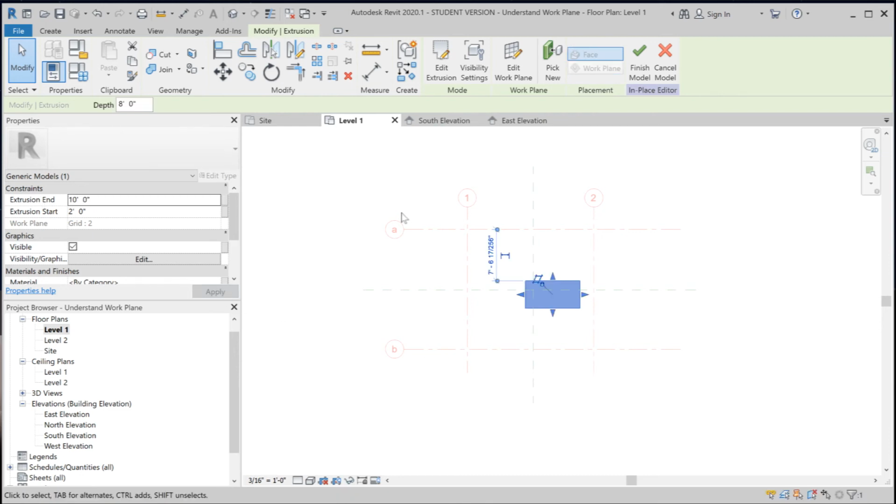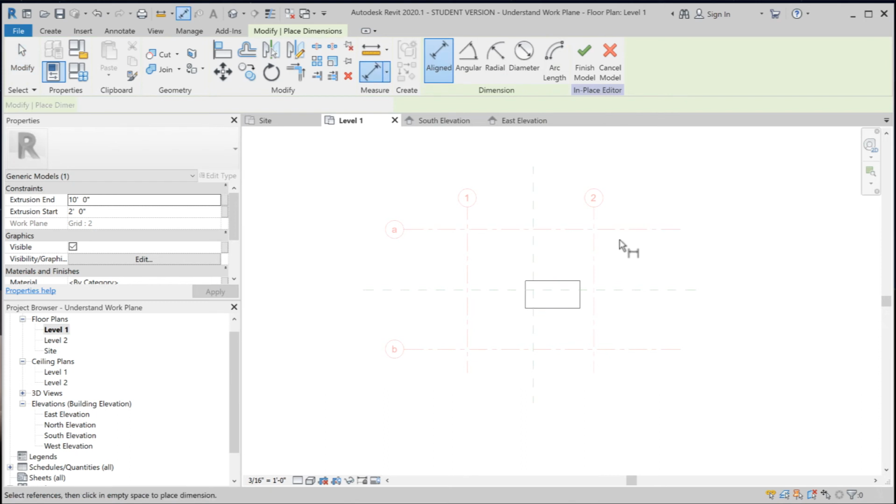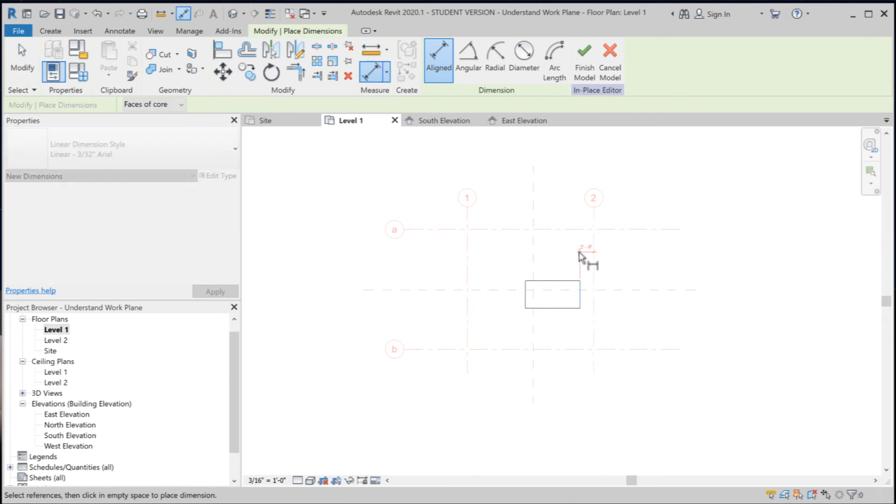Apply. To verify, that's extrusion start, that is extrusion end, and this is the width of the extrusion.